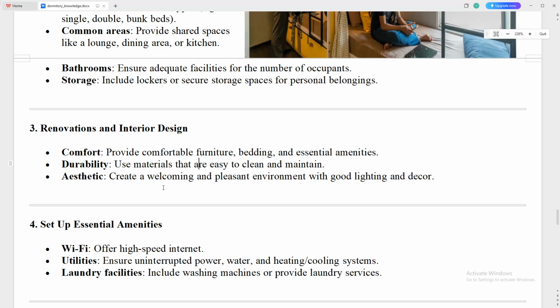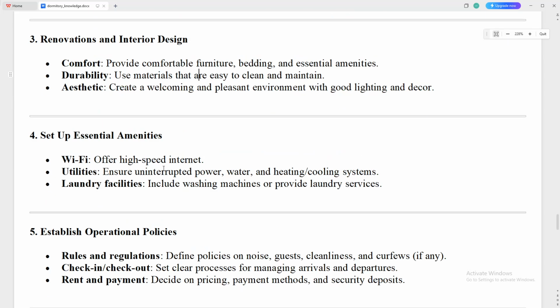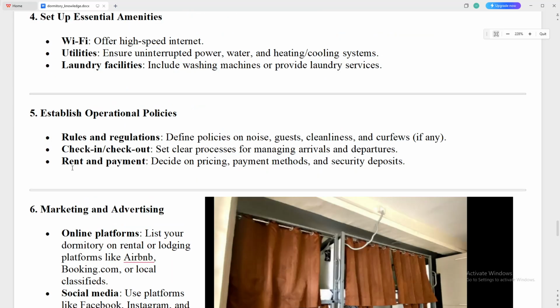Now aesthetic: create a welcoming and pleasant environment with good lighting and decor. There has to be good lighting because it creates an impact and gives a long lasting impression on the visitor when the lighting is good. Fourth point is to set up essential amenities, for example wi-fi, high speed internet. If you offer high speed internet, then it is a plus point. And utilities, meaning ensuring uninterrupted power and water and heating and cooling systems.